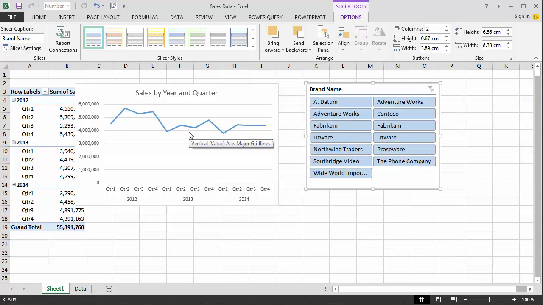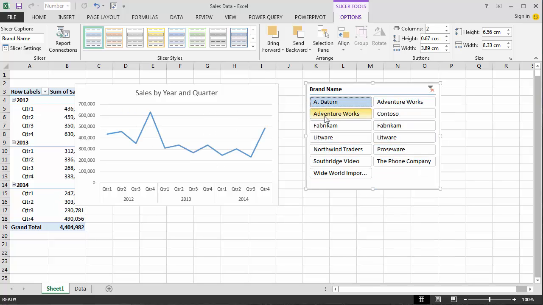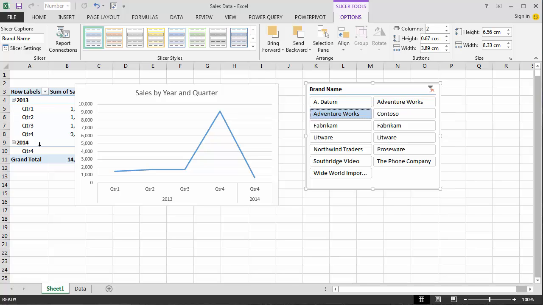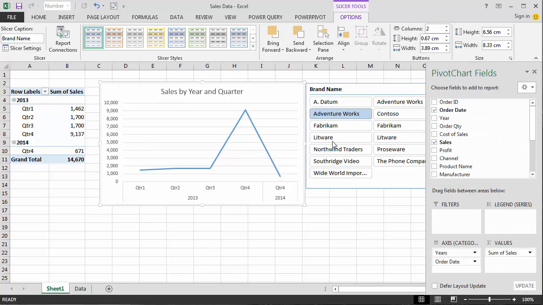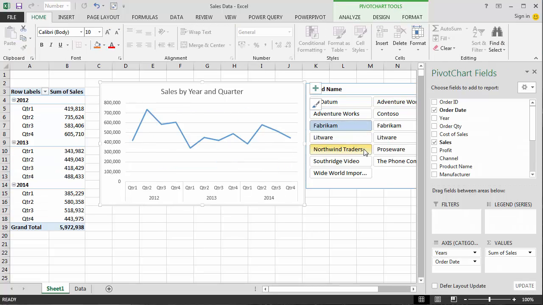Now what you'll see over here is that as I use the slicer, it's now controlling the data that is on the pivot table over here. So we can just move that over a little bit, and you can see now that I am able to see what is the line or the trend by each of the brand names.